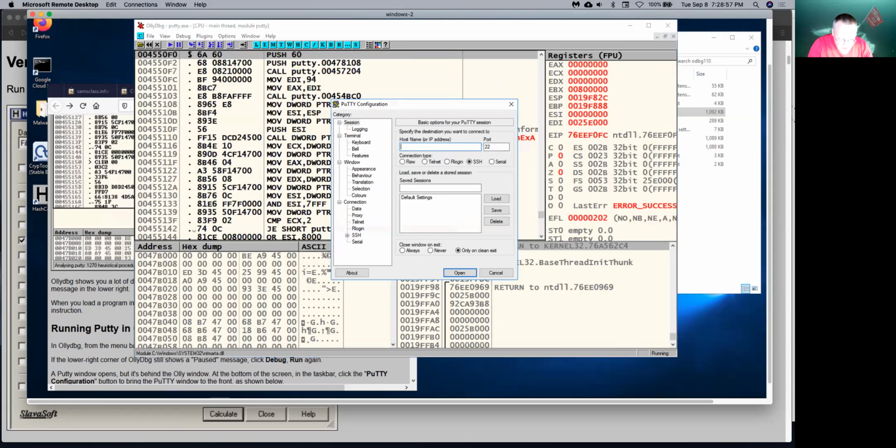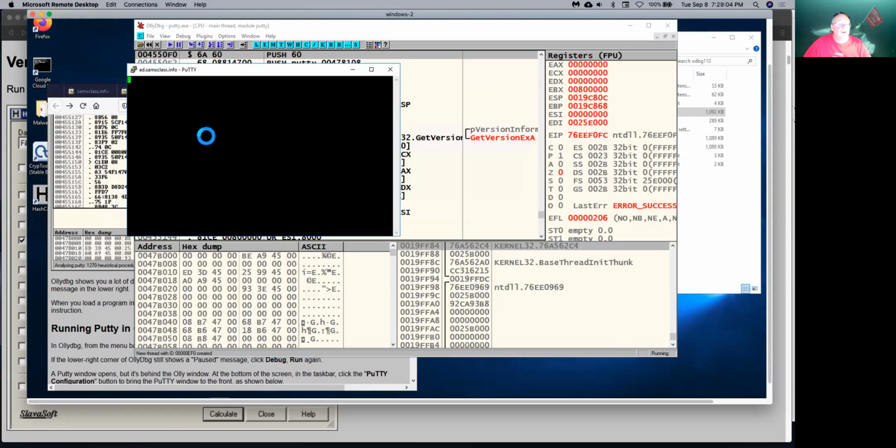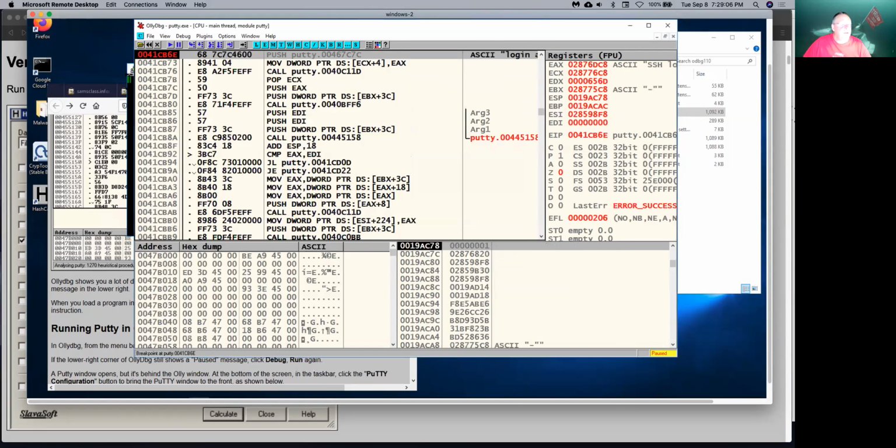Now I have to give it the name of a server that will answer, like one of mine, and then open. Now it's going to open this box and get ready to print the message and stop. And now I can see it's about to push that message here, ASCII "login as". So it's just about to take that string and put it on the stack. Then this function here will call some function which apparently will print it to that little black box. So now I know which code is using it. It's CB6E. So this is the code I want to modify. If I modify this code, I'll modify that message.